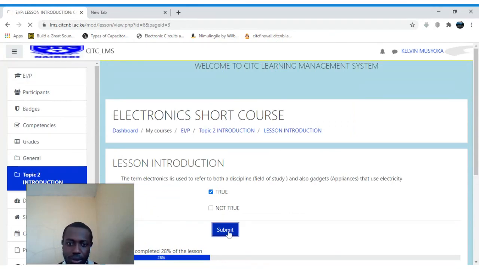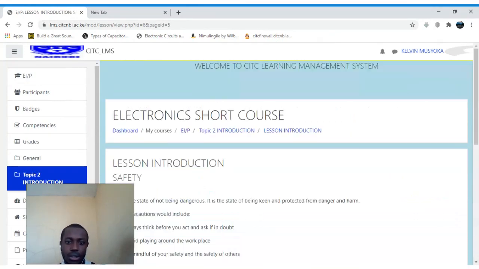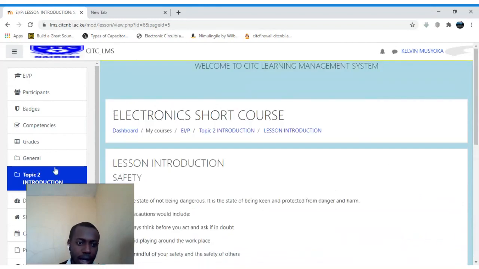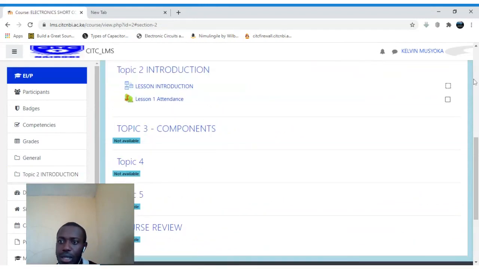I'm in a bit of a hurry because this is not the main course that is supposed to go. So many things, so maybe a lecturer may continue. As you go on through the lesson, it's showing you the progress. So for example, if I don't finish that one and I go back to the start, it is going to show that it's not complete.